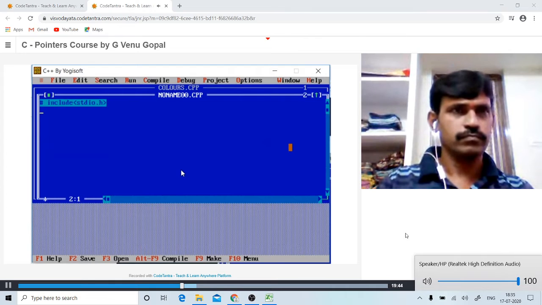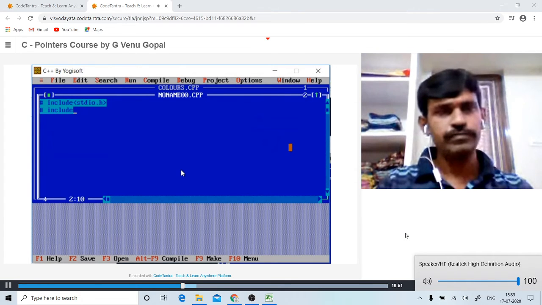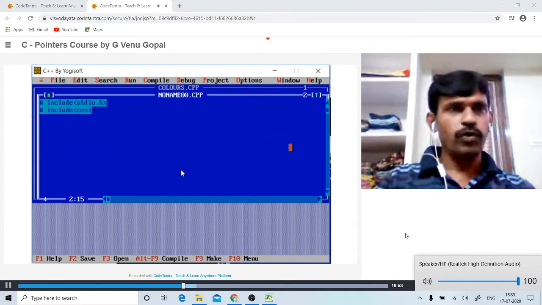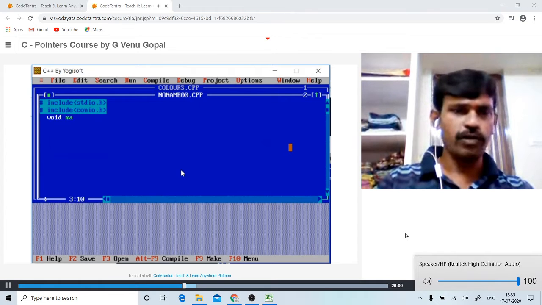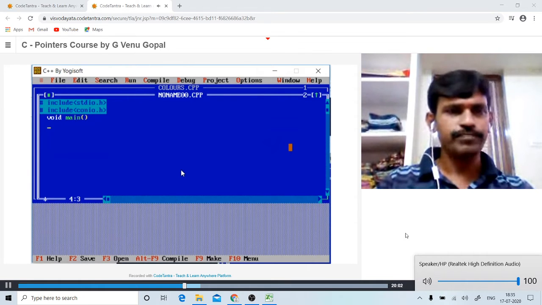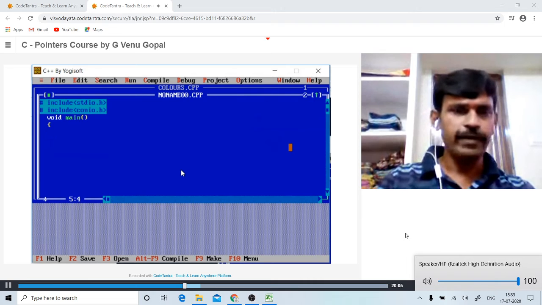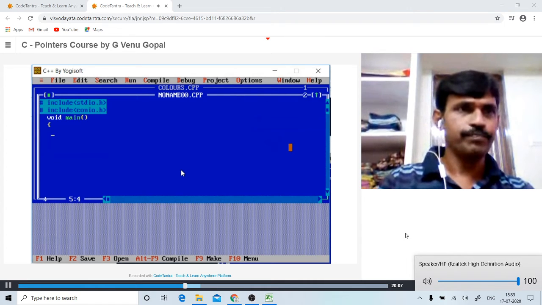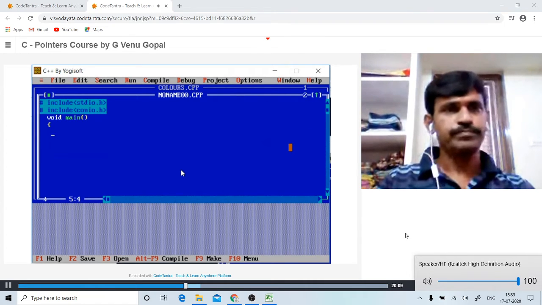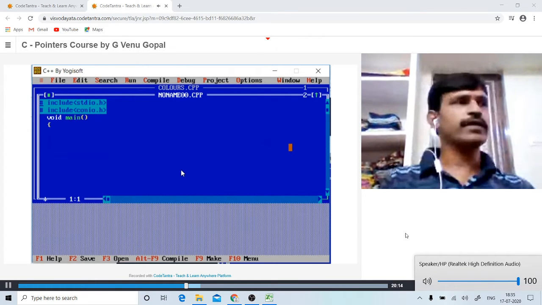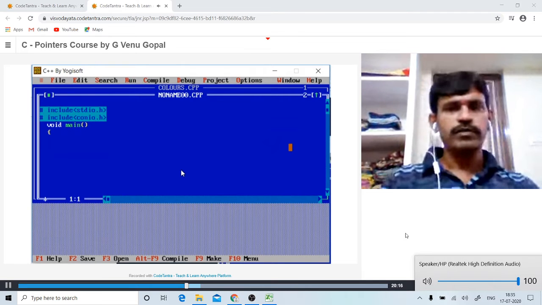#include <stdio.h>, the standard input file. Then #include <conio.h> for console IO statements. Then void main, brace open. Here, first I create the program to swap the contents of two variables. So let me write that also as a comment in the beginning so that we will be aware of everything.